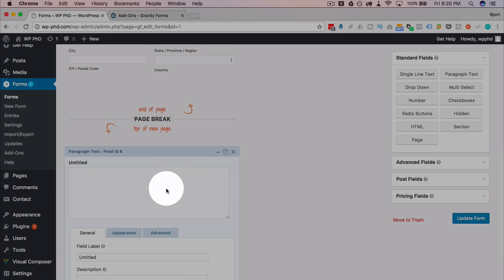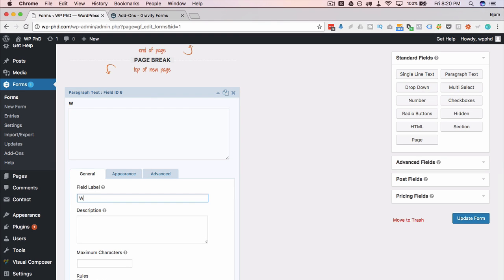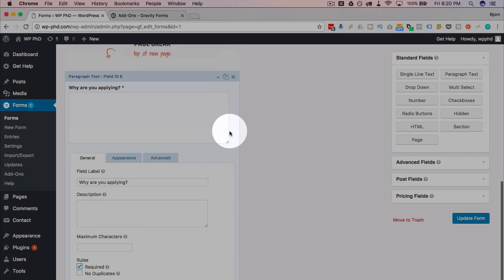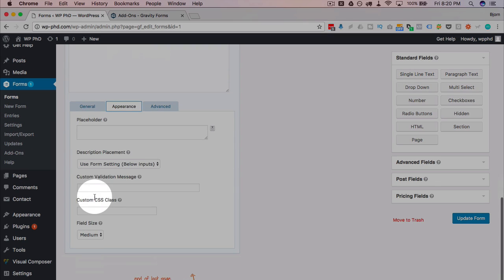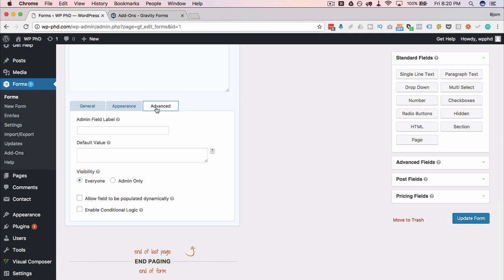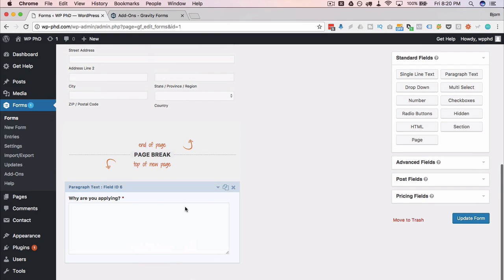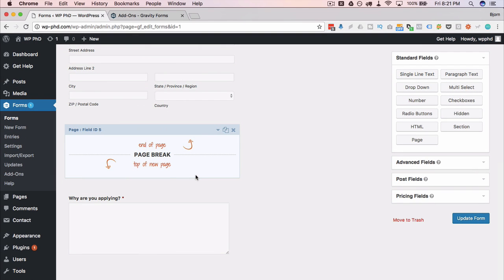I'm going to give it a name. Why are you applying? I'm going to make that required. And for the appearance, again, same thing, advanced, same thing. But the cool thing is this is not a different page. And that's all you have to do to make different pages. You can have as many as you want of these pages.